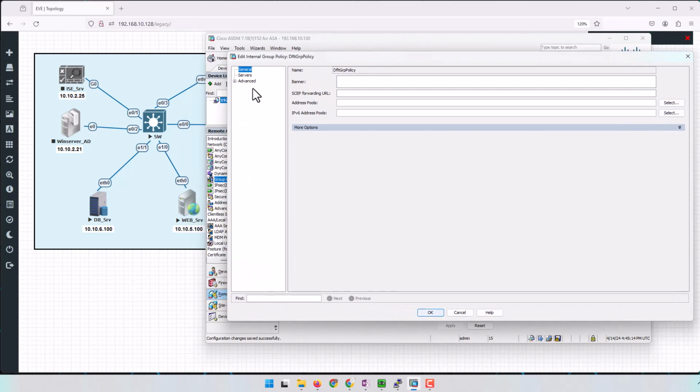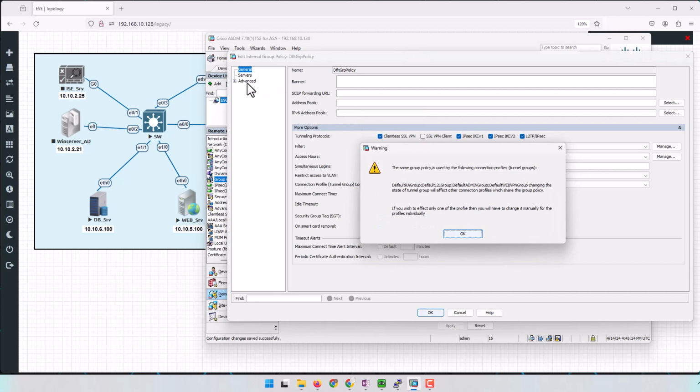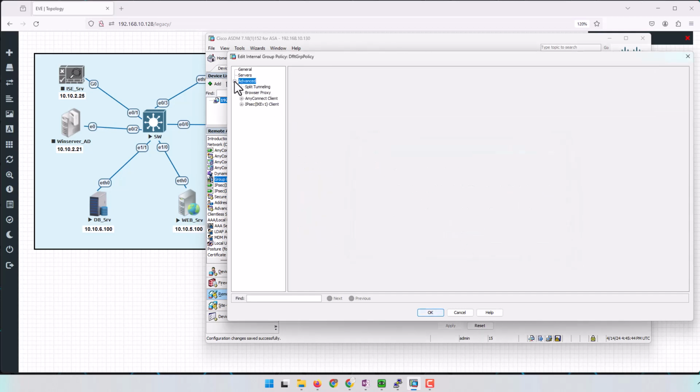In the edit you can see that we have different options here, and we can have a banner, we can have an IP address pool and so on, but we are going to go to the advanced. When I click on that, it gives me a message saying that this group policy is assigned to the user Bob, and if you make any change on this, Bob will be affected by this change, but that's okay. And let's go to advanced.